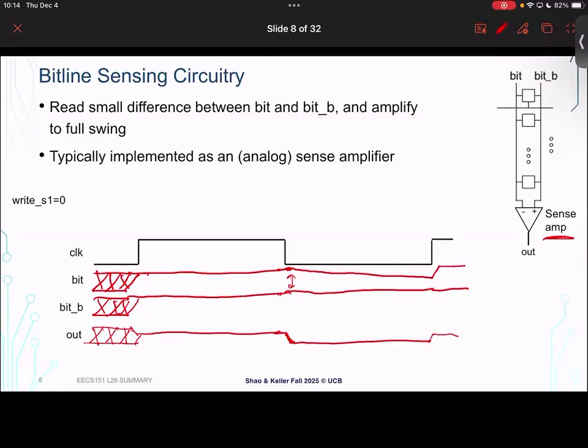Yes? So why is output low? You can implement it either way. It depends on the op-amp implementation. If you're using VDD over 2 as a reference, for example, you'll have equal rise and fall times. That's a common choice, but you don't have to do it that way. The important thing is just that it can sense small differences and immediately push it to one rail or the other.